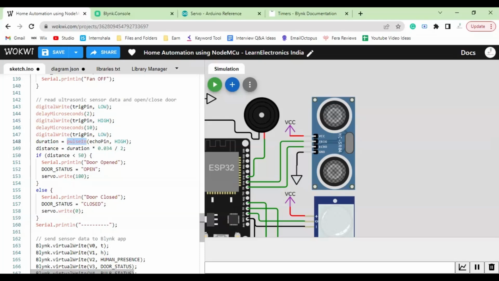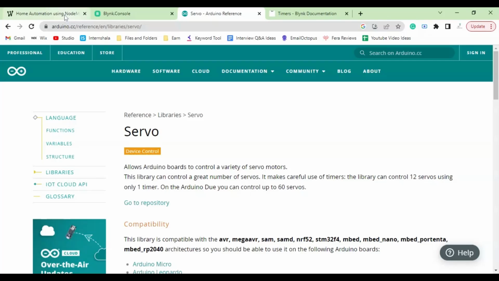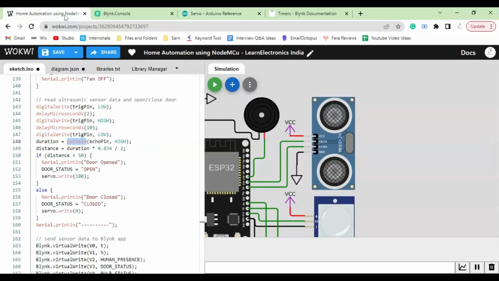Again, if you need to understand this, you can check the Arduino website, because this is the basic Arduino IDE code only. The funda is exactly the same, so you can understand from that website. Okay, now after that, we have measured the duration.